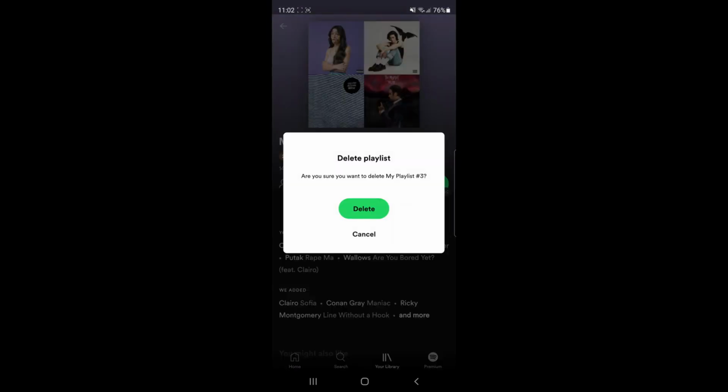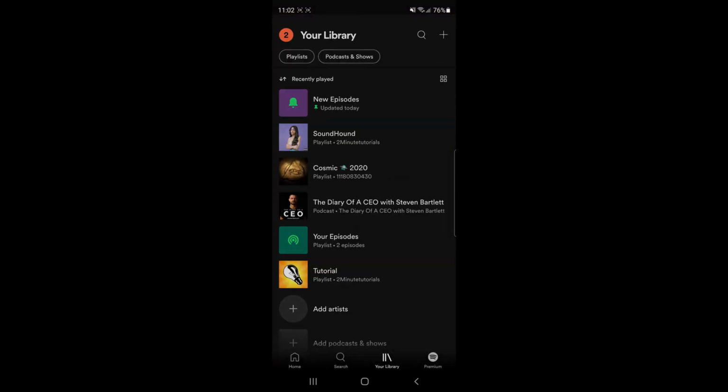If you click on the delete playlist option, you will get this pop up and all you simply need to do is click on the green delete button just to confirm that you want to delete this playlist. Once you click on the green delete button, as you can see the playlist has now been removed from my library. So it's just that simple to do, guys.